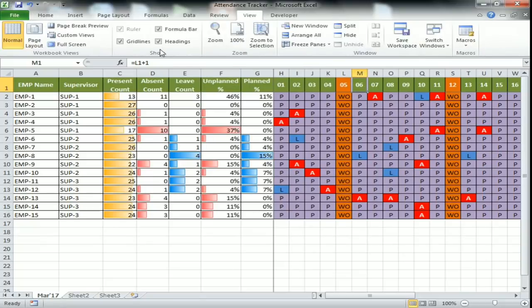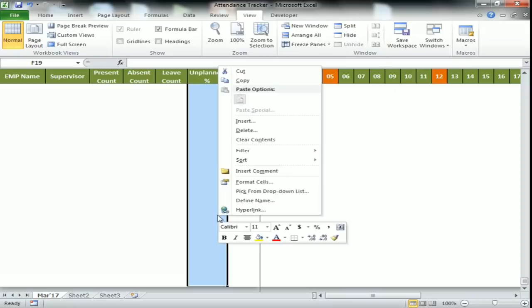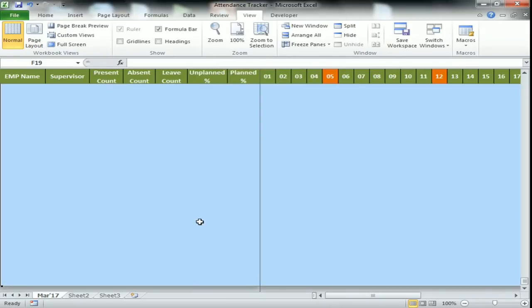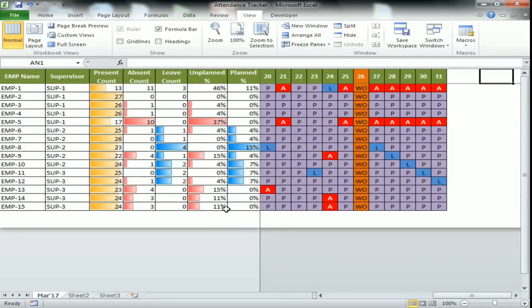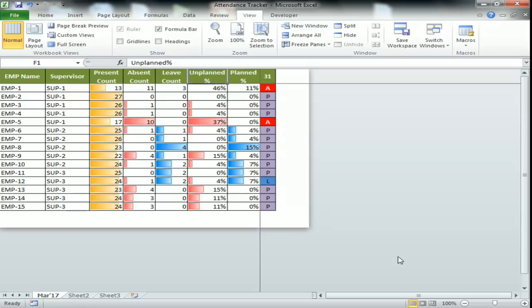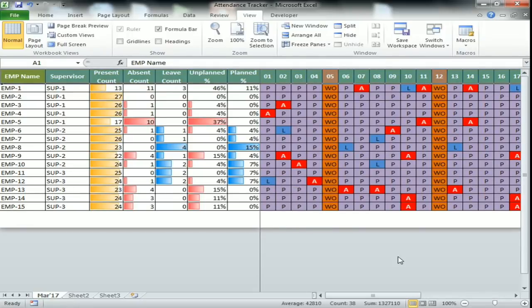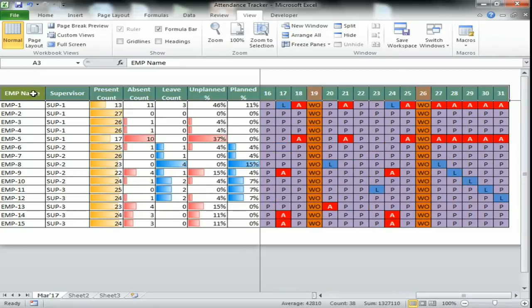Okay, so now we will format the data. So just go to the View, remove the headings, remove the grid lines, and just hide the extra rows. So I have hidden the extra rows, and hidden the extra columns which are not used. Okay, so now we will insert 2 rows above this, and we'll change the background color for the extra rows and the extra columns.